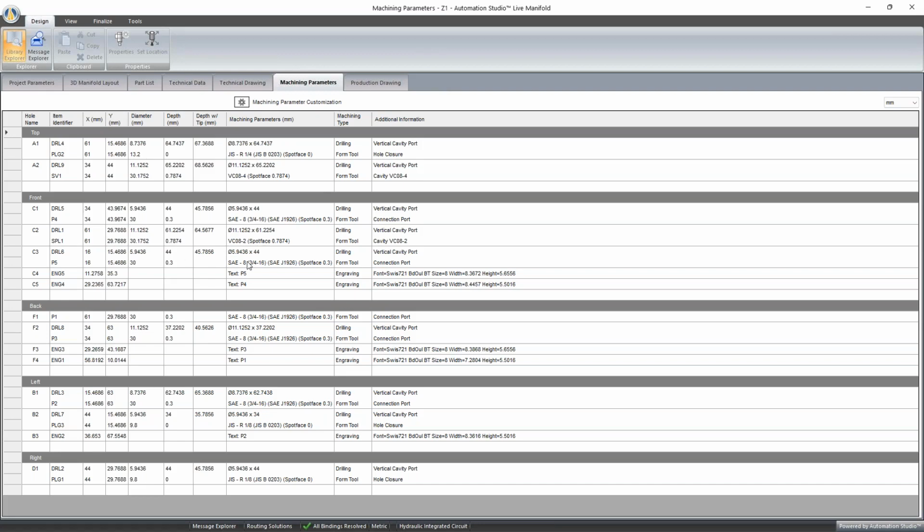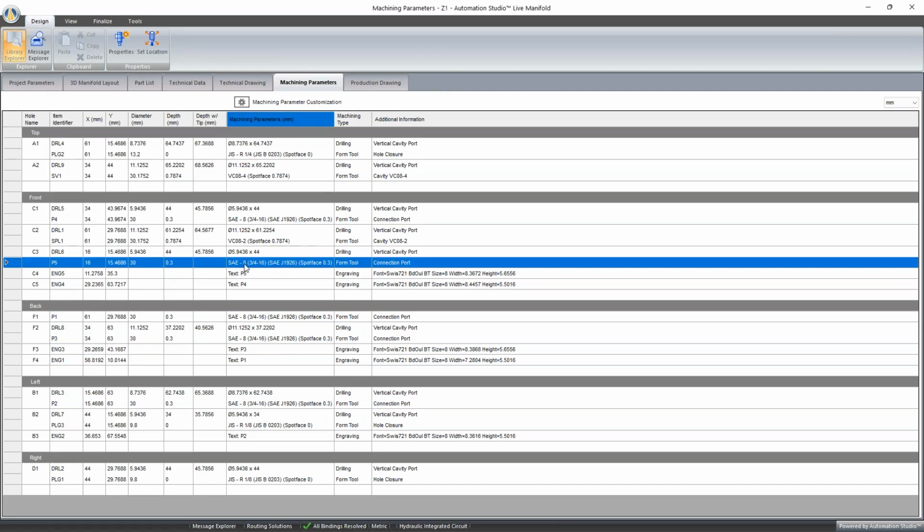Yeah. So if you're talking about, for example, these ports. The way that the ports are named in Automation Studio, it'll say SAE8. It'll give the size, and then also you'll have a reference to the standard SAE J1926 at the end. If you don't want to see that, you have the option. We have what we call machining parameter customization.